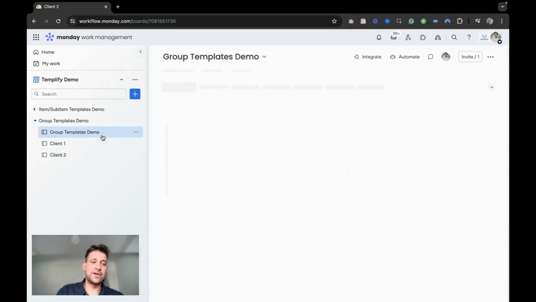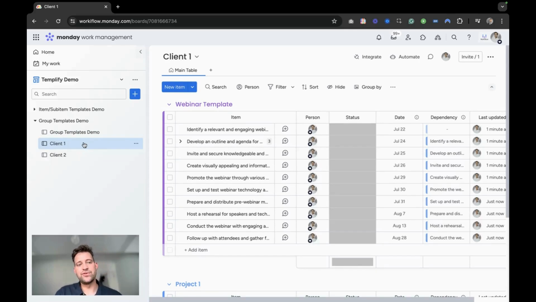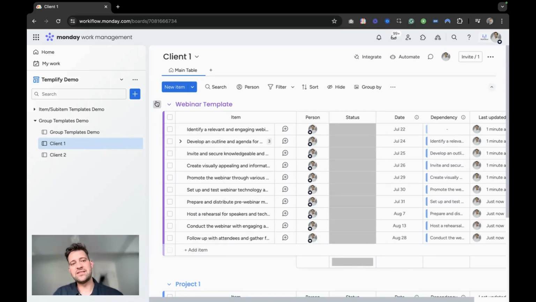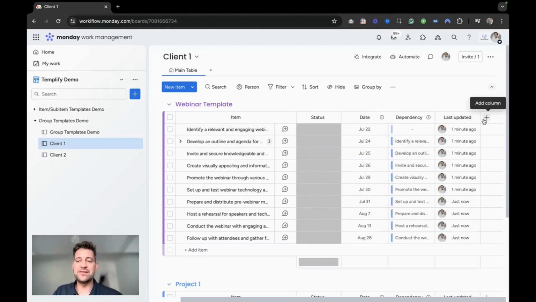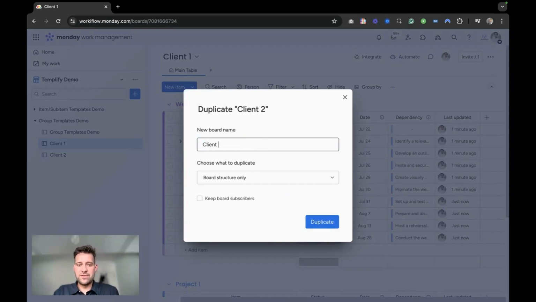Now, the reason why we were able to create a group in one board and then apply it in other boards is because these boards are exact duplicates of the template board. Okay, now let's say they weren't an exact duplicate. I'll show you how we can adapt these templates to be compatible. So let's create a new board. We'll call this client B.